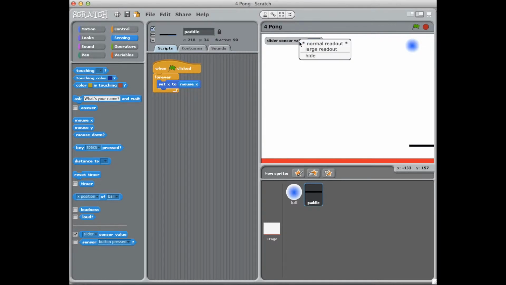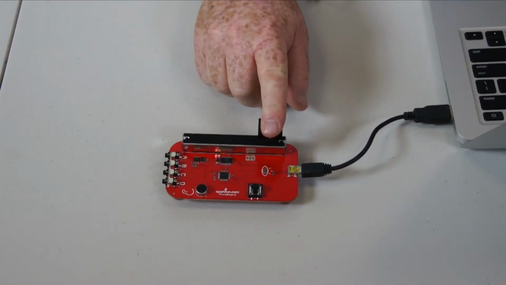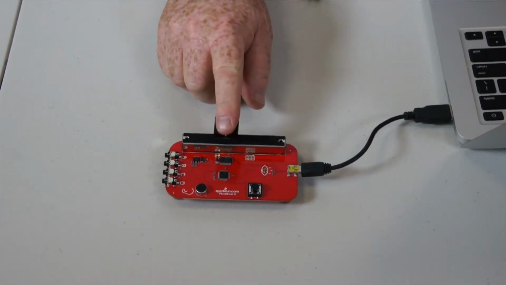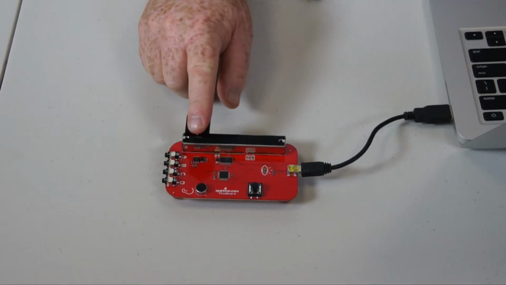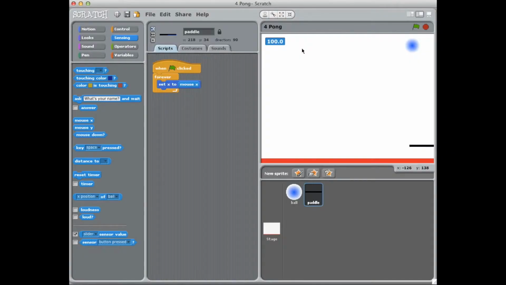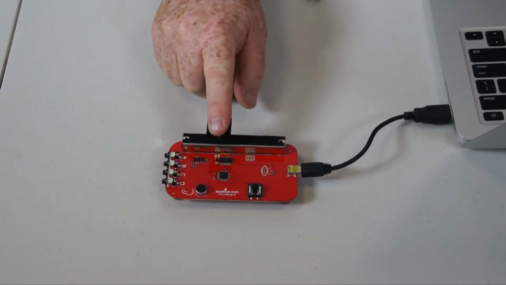You can make this a little bigger by just right-clicking on it, or control-clicking if you prefer that, and using a large readout. And as I move this forward and back, I now go from 100 back down to 0. Back up to 100, back down to 0.